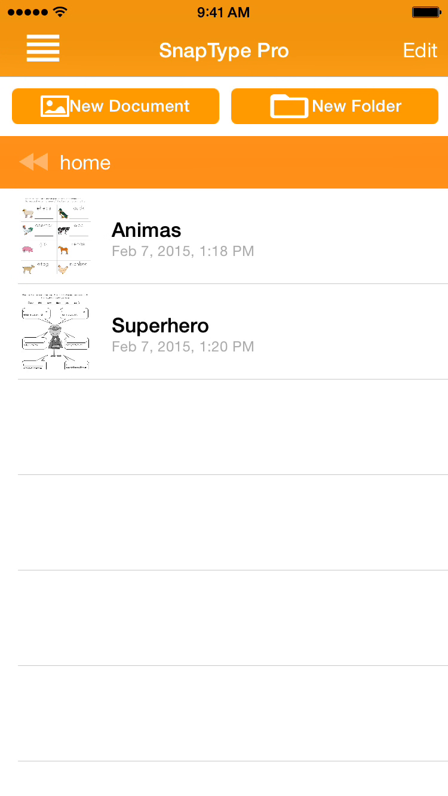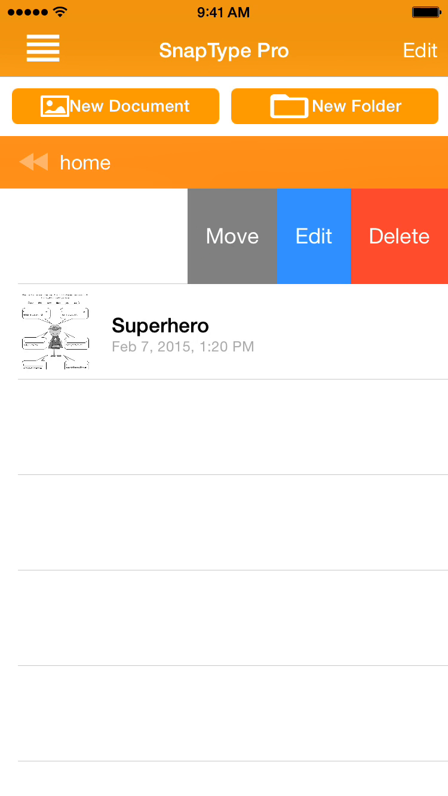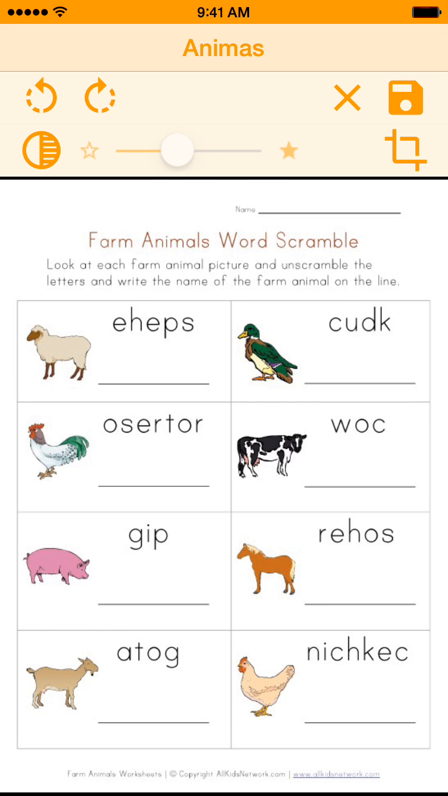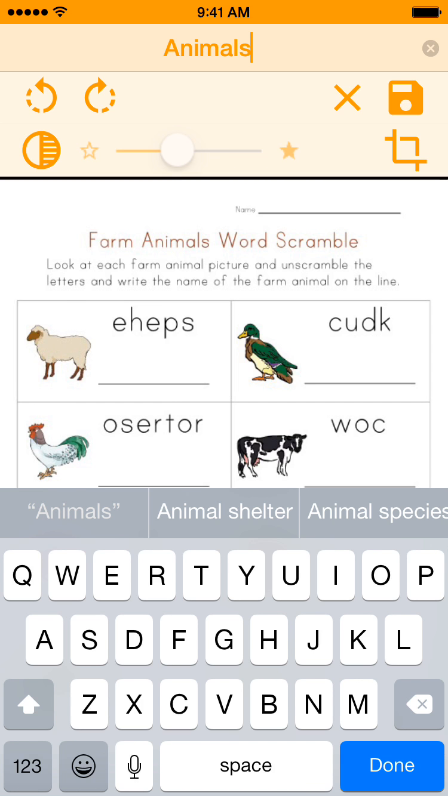And I want to show you a few other things. Oops, looks like I misspelled Animals. That's okay, we can correct that simply by swiping to the left. I have a few different options. Delete, edit, and move. Move is a new feature that we're testing out now by adding folders to better organize your worksheets. So you may not see that right away. By selecting edit, I can go in and I can just change the name right at the top here. Animals, that's what it should have been.